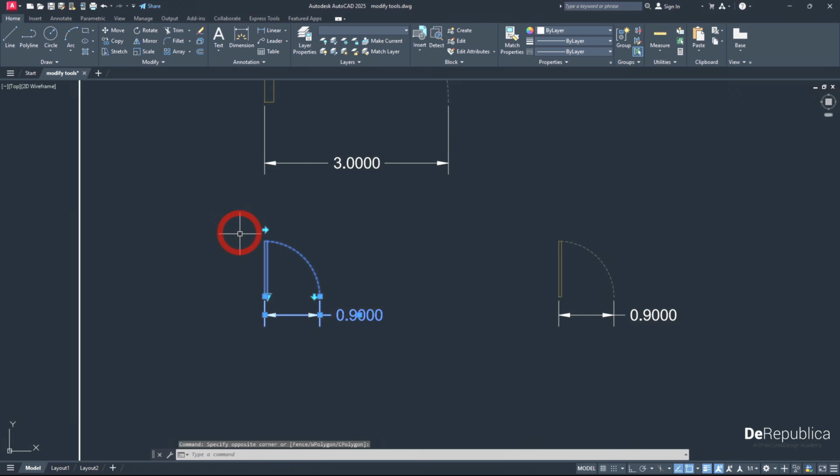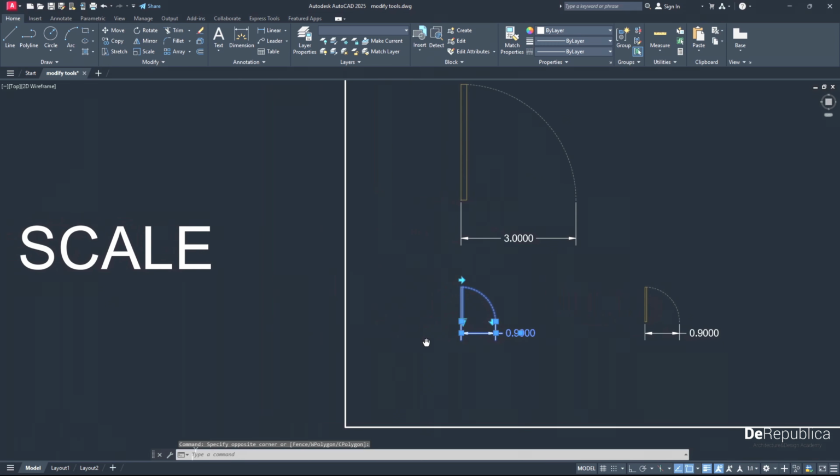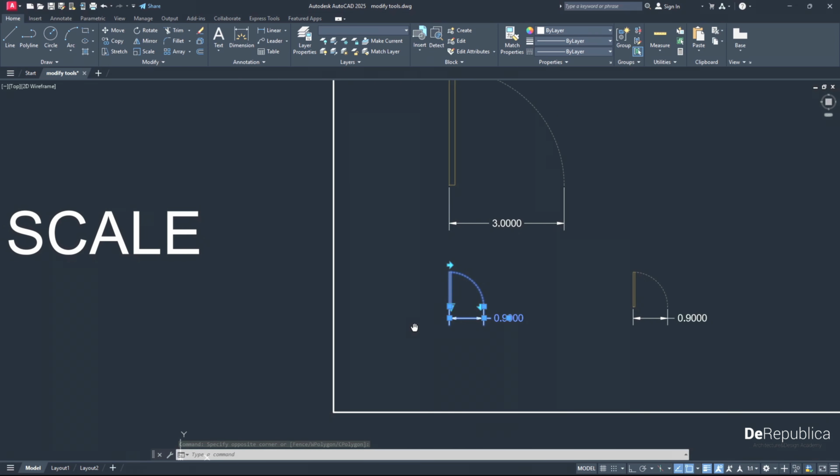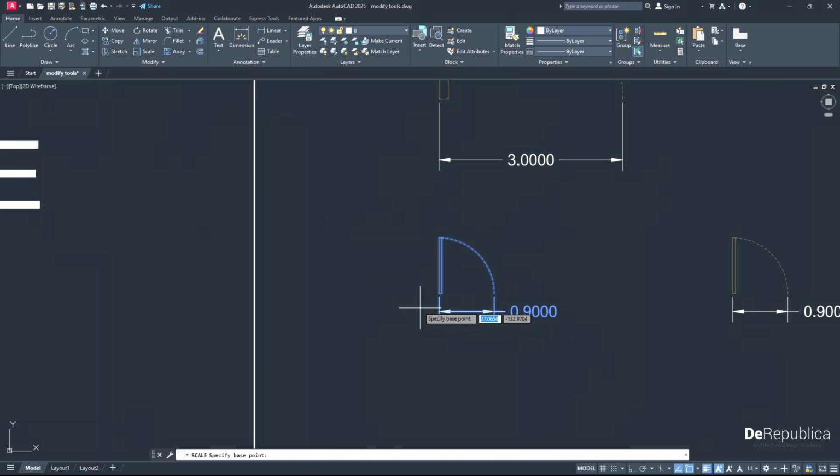Select the door. This is the pro tip, and it's very important and will help you a lot in the future. So, select the object, scale. Let's say I want this door, which is 0.9 units wide, to be exactly 1.5 without making any calculations of scale factor. Specify the base point.